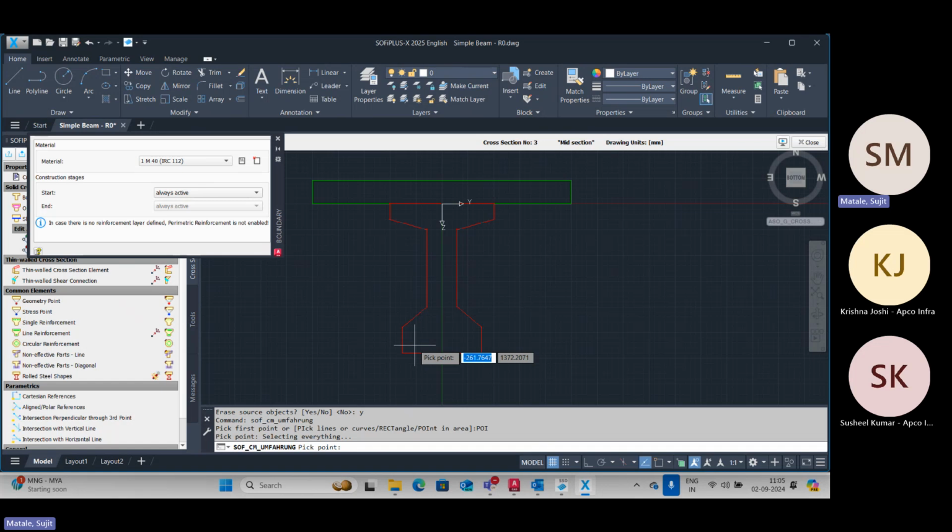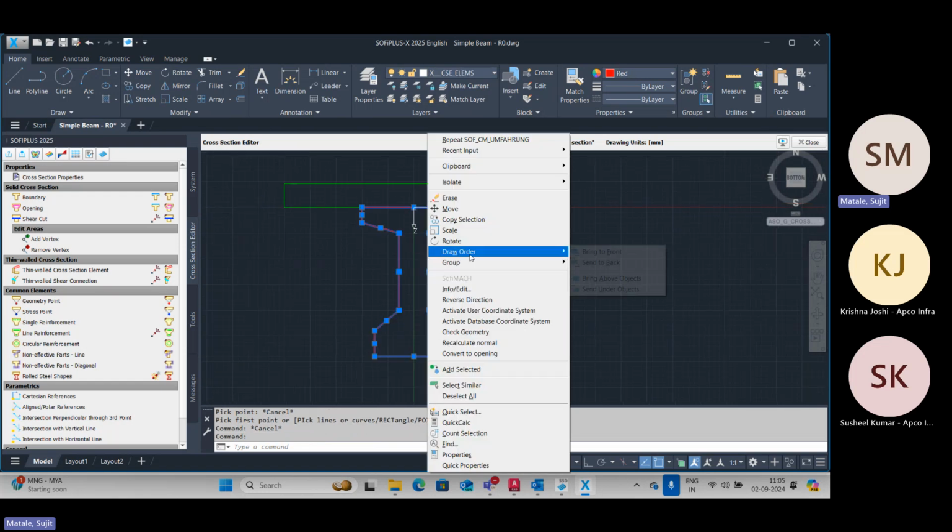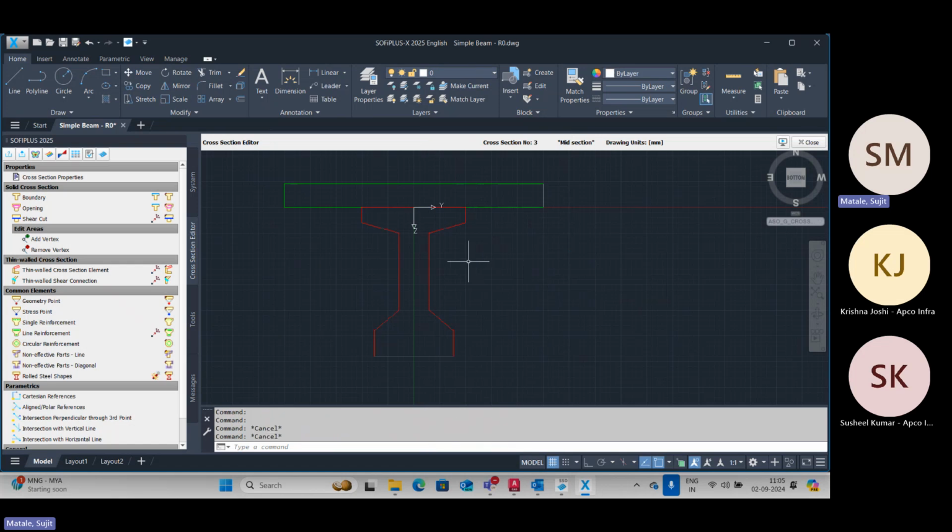So only the girder will be generated, not the composite. No, I have to put that in a different stage, and activate it later. If this was all one polyline, then everything would be generated like that. Now, also, if instead of that, it's there in the back end, okay? So you need to do this draw order and bring it to front. You know that layers thing.